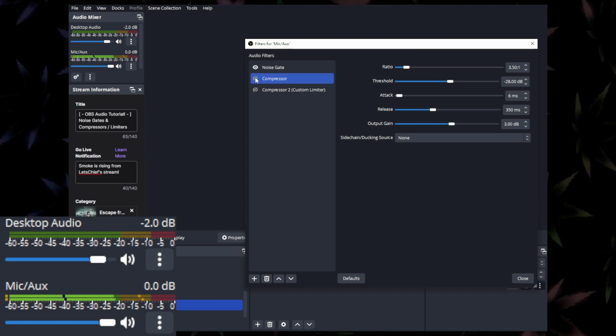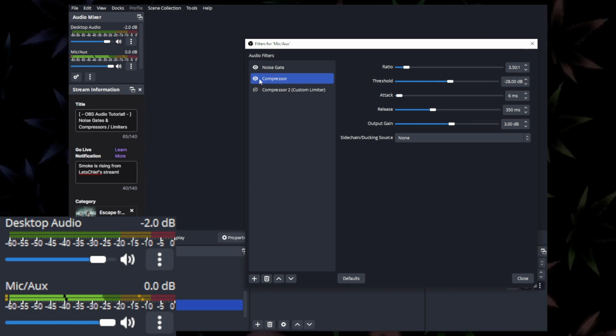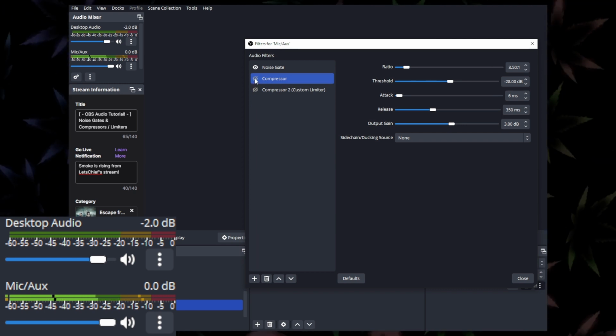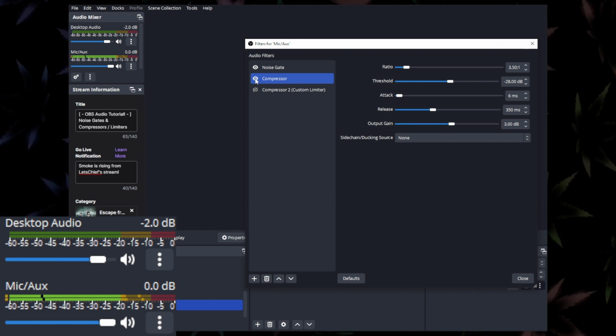So let's see what happens as I enable this compression while I'm talking. I don't know if you could tell the difference. This is with the compressor off right now, and the compressor is back on.